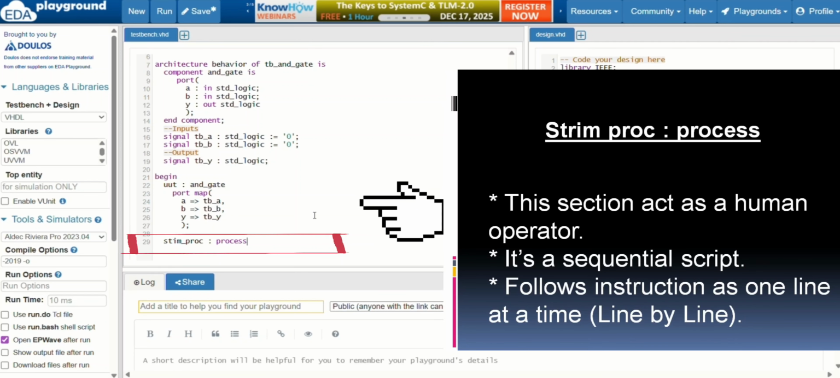Let's repeat once again. A process is a special zone where VHDL acts like a standard programming language like Python or C. Inside this block, the simulator follows your instructions one line at a time, line by line, in order. It's a script that tells the simulator first do this, then do that.